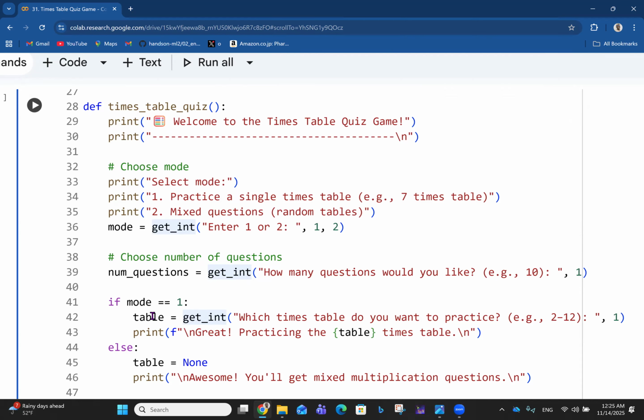So if mode is one, then table equals getInt: which times table do you want to practice? Okay, so is it from 2 to 12? If you don't pick that, then you have one again. So print, great, practice the table, whatever you choose here. Maybe you have chosen the 13 times table, or you even have a range, so it can now give you whatever you choose.